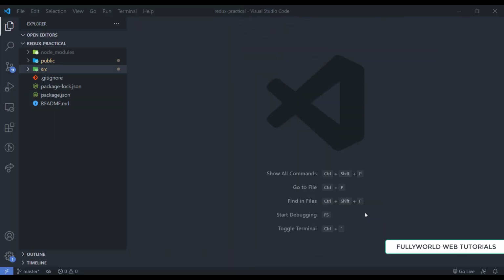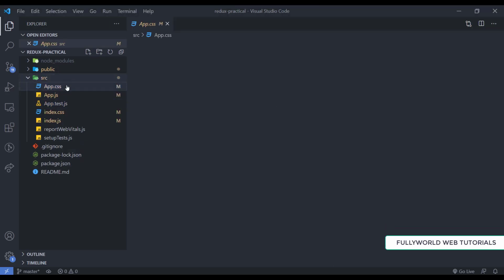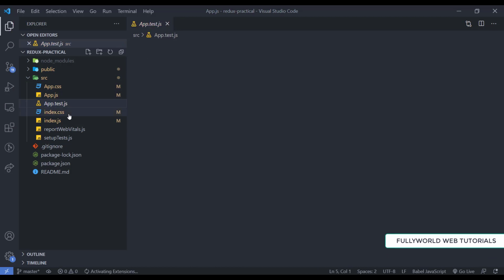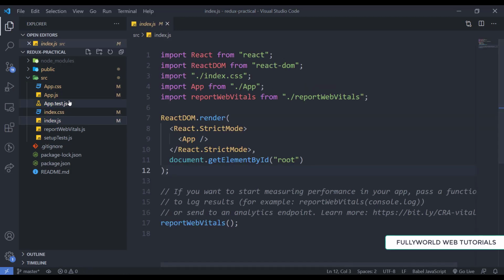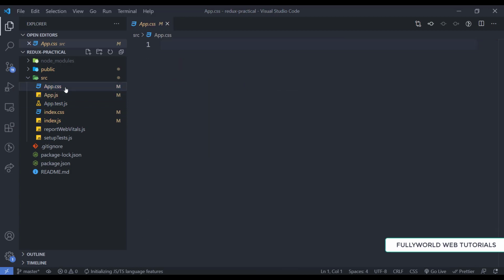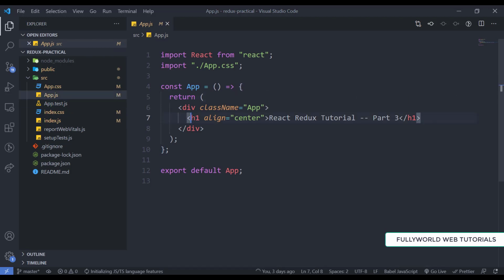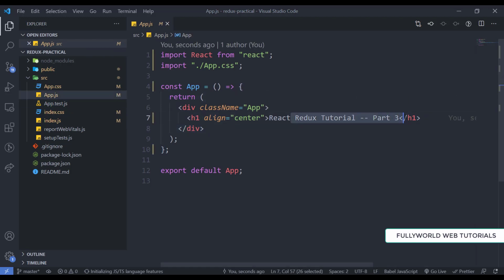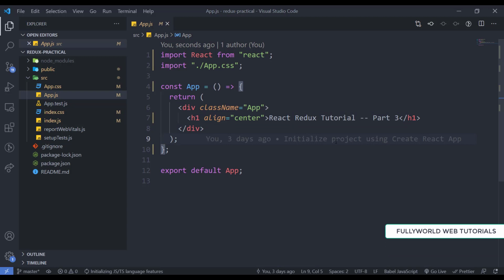So this is our coding section here. First of all, see that this is a project named React Practical. This is Redux Practical, our project name, and this is our whole Redux app. I cleaned it and it is fully clear now. See that in the app.js just one line is written, that is React Redux tutorial part 3.